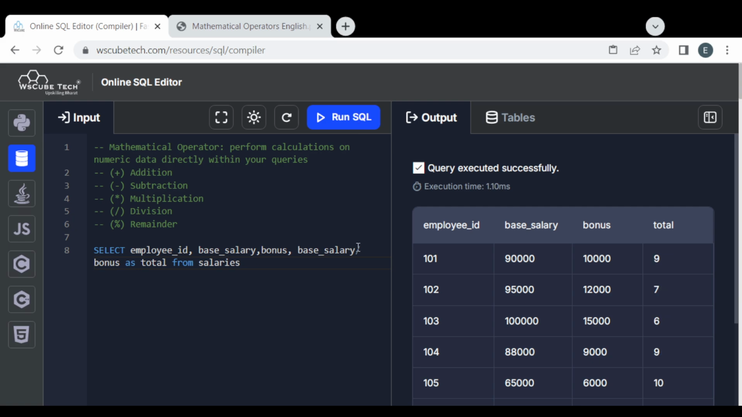Now you want to find out the remainder. If you divide the base salary by the bonus, now you just need the remainder value. Whatever remainder value you got, that's the thing you want to get. You just use modulo. So just use the percentage symbol. Just run the query, and we got the result. This is the remainder value. So as per our requirement, we solved this problem.